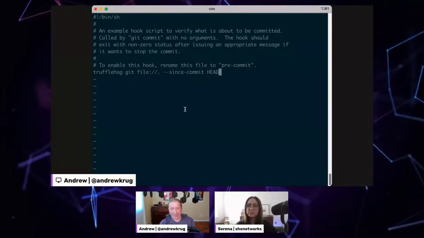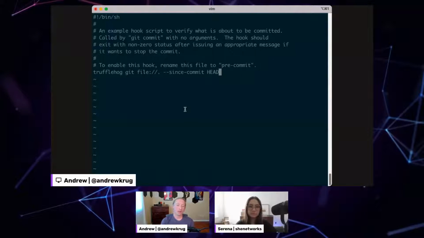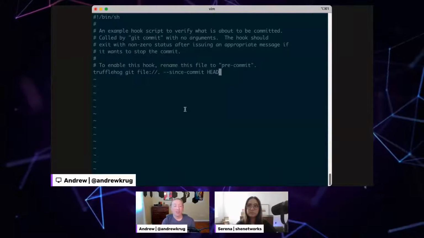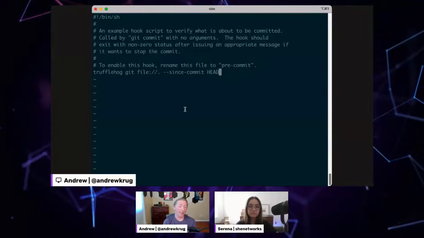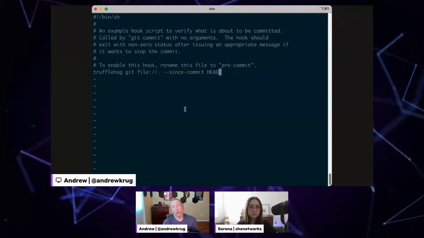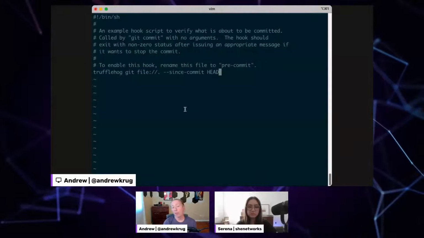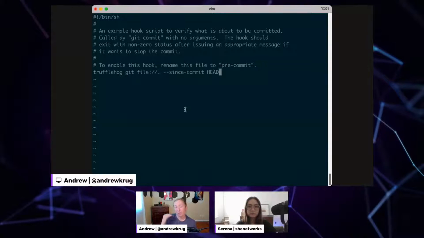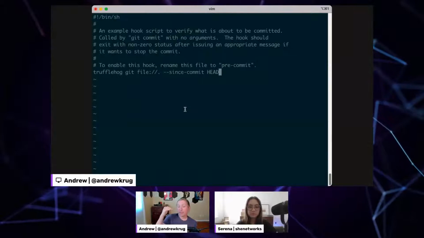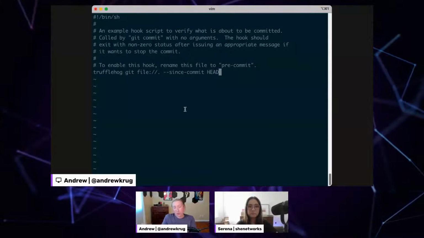So I'm just going to paste in this command, which is Trufflehog. We're going to run it against Git. We're going to run it against everything in this file path. And we're going to say for the most recent commit, because what we don't want Trufflehog to do is go back and scan all of time for the Git repository. Every commit is a binary diff, and Trufflehog can do that kind of research, and some people do use it.